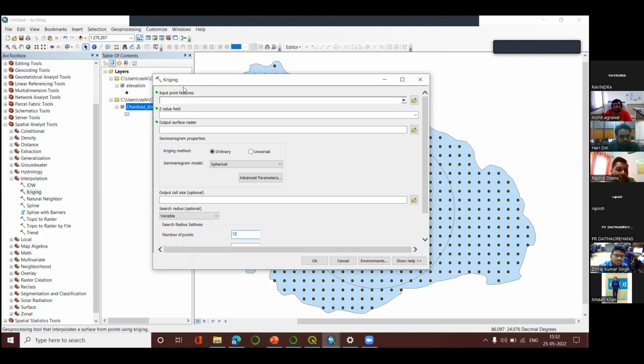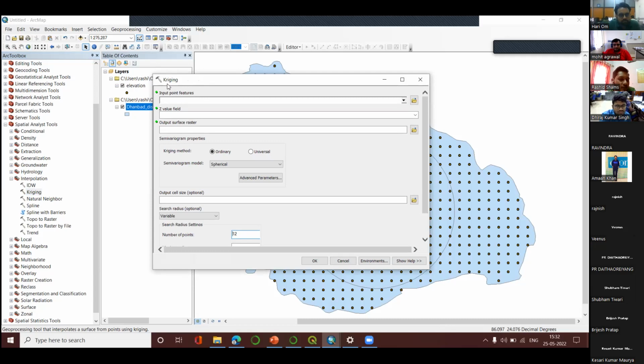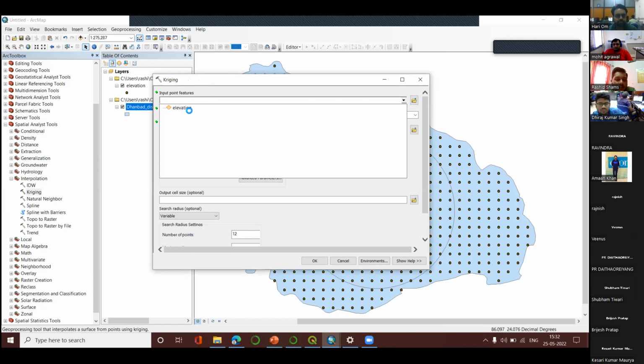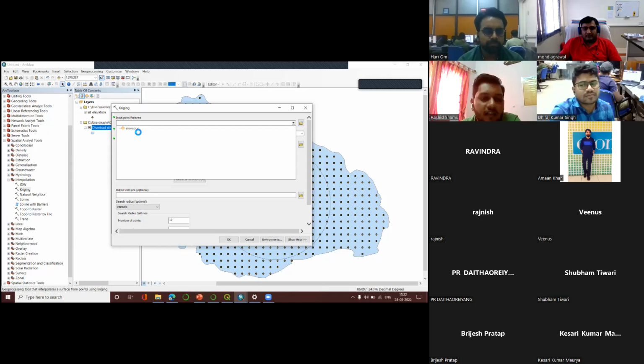In this Kriging interpolation toolbox, it asks for various inputs. First is the input point feature. What are the point features that it's going to interpolate using? Our point feature layer is our elevation layer. This is the point feature layer, and this is the Dhanbad shapefile. So you have to just select the elevation layer.